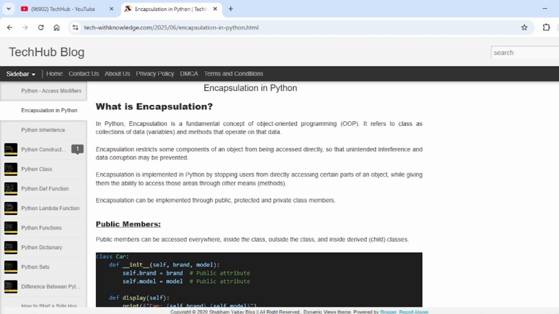And why do we need encapsulation? Just to restrict some of the components of an object from being accessed directly, so that unintended interference and data corruption may be prevented. We need it just to allow only the data which the user requires and restrict the other data from the users.